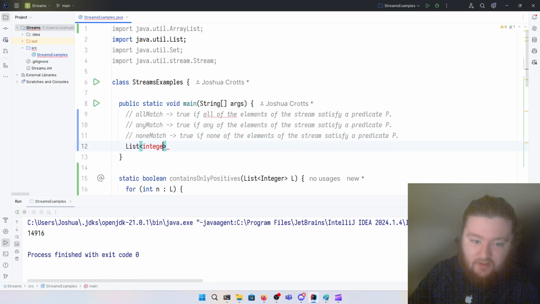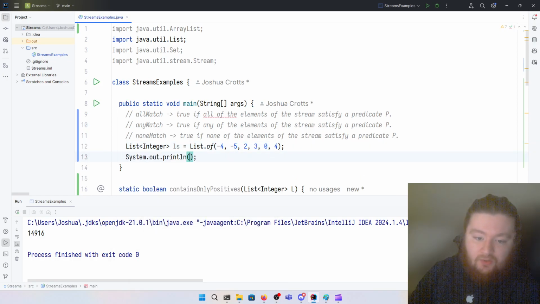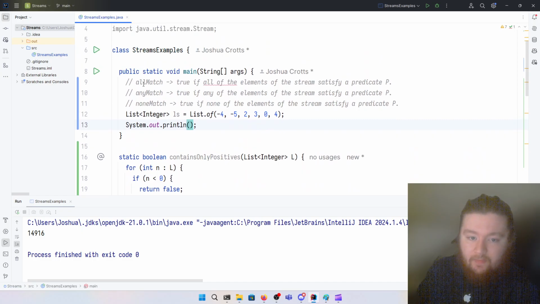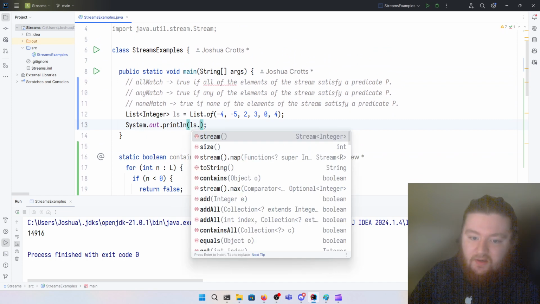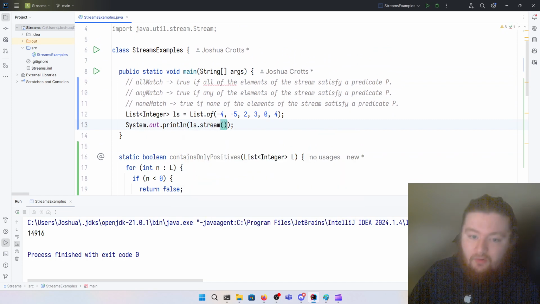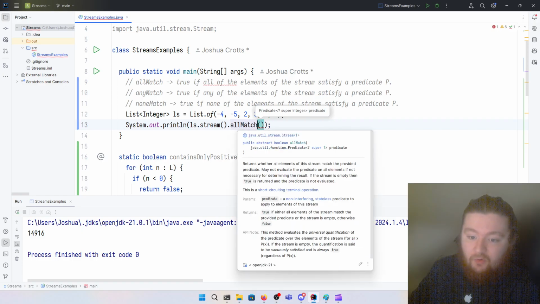So let's create a list of integers. We'll just say List.of, let's say -4, -5, 2, 3, 0, 4. And then we'll run each one of these through these three predicates. For example, let's mimic this first one here. We're going to call dot stream, of course, and we're going to say allMatch. AllMatch, anyMatch, and noneMatch are terminal operations because they resolve to a Boolean.